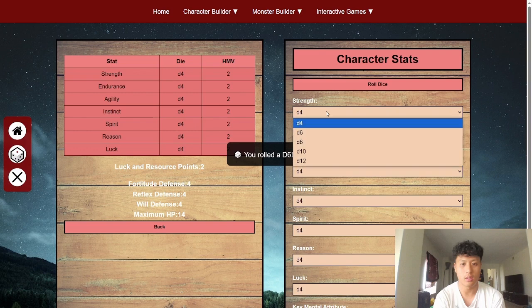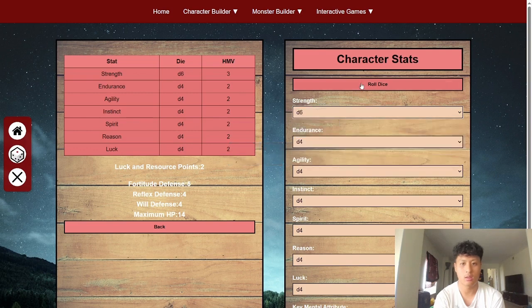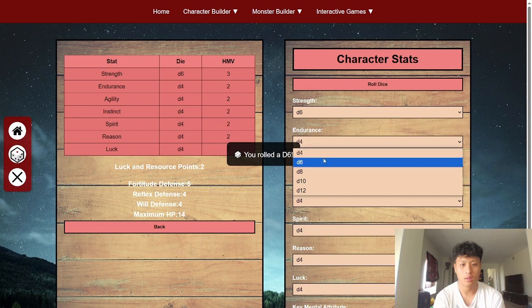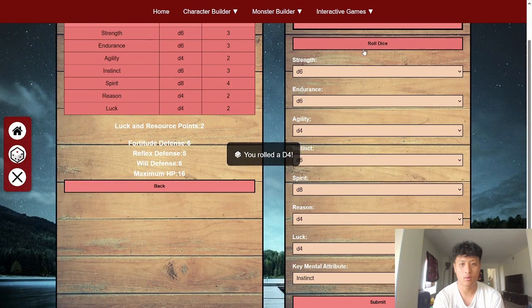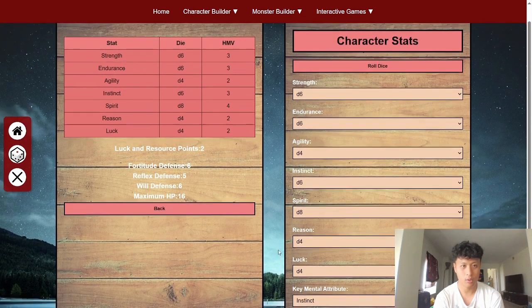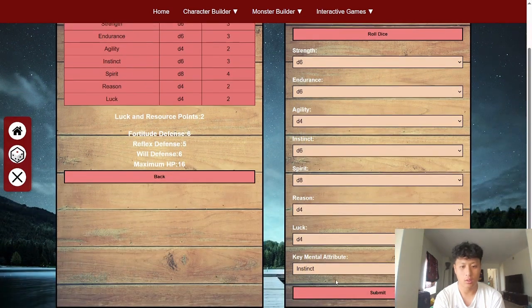So here she got a d6, so she chose d6. Another d6, d4, another d6, d8, d4, another d4. So here you can see the ones changed are here. And she can also choose spirit as her key mental attribute.